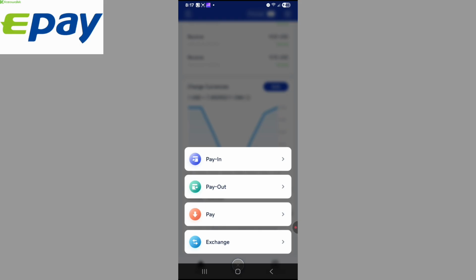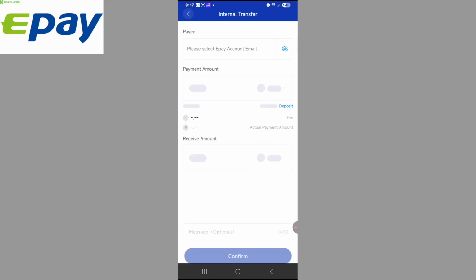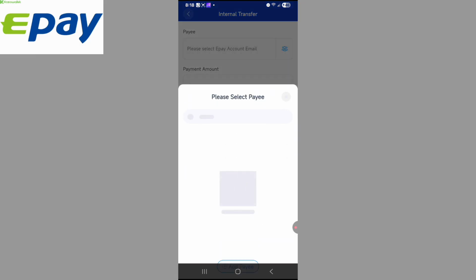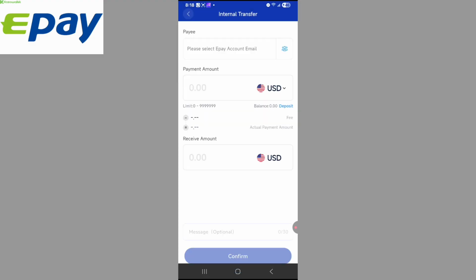Another option I want to talk about is transferring from one Epay account to another Epay account. Maybe you have an Epay account and you want to pay someone that also has an Epay account. This is how you're going to do it. Click on this option, pay. Once you click on it, it's going to bring out this page for you. Then click on this place and add the person's Epay account, the email of the person.